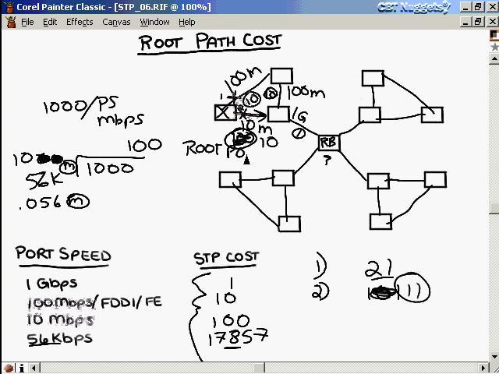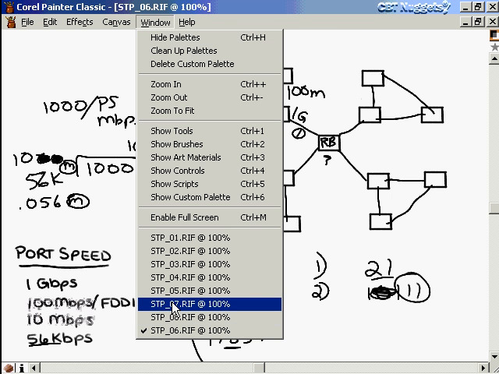Now every switch is going to have a root port, and it's simply the optimal path from that switch back to the root bridge. In other words, normally it's the root path cost that is the lowest that is going to be assigned the indicator of the root port. So let's look at our next whiteboard to go further in that discussion.